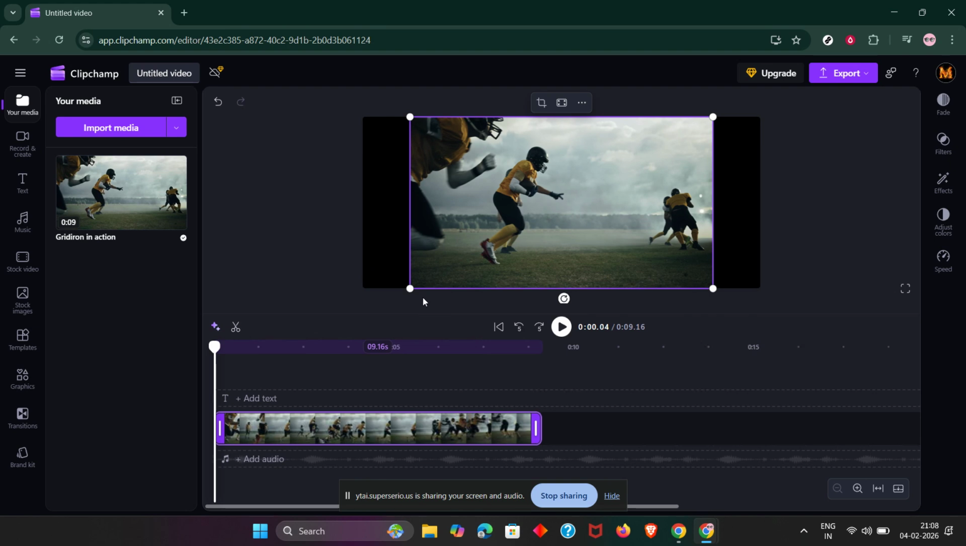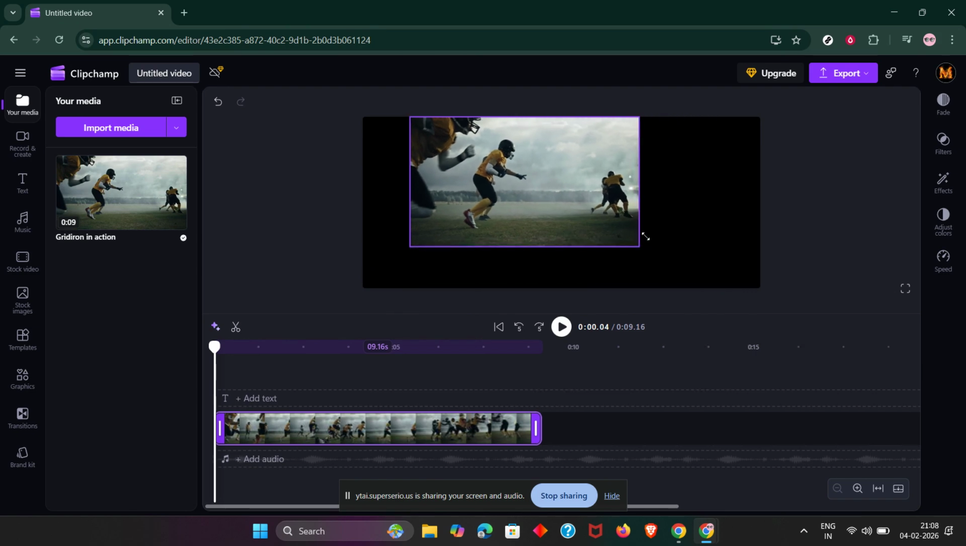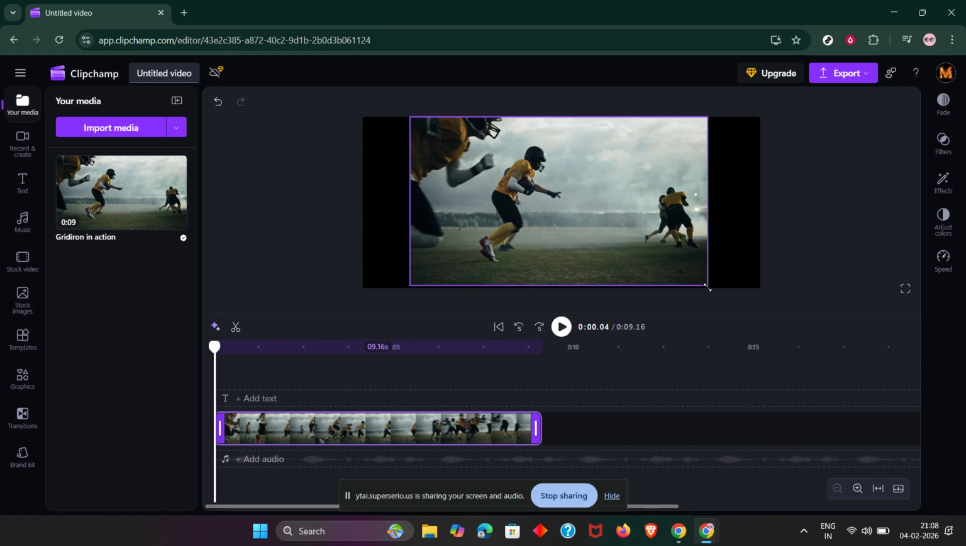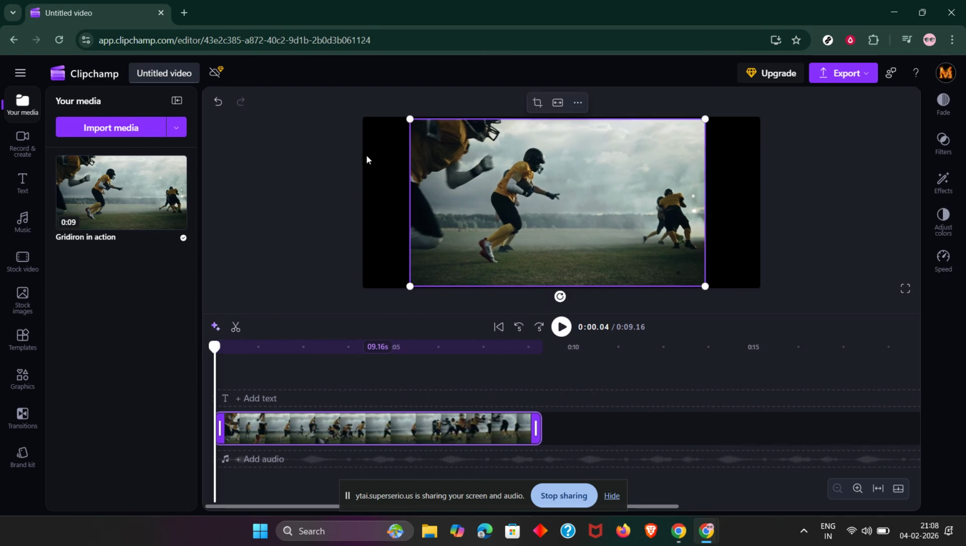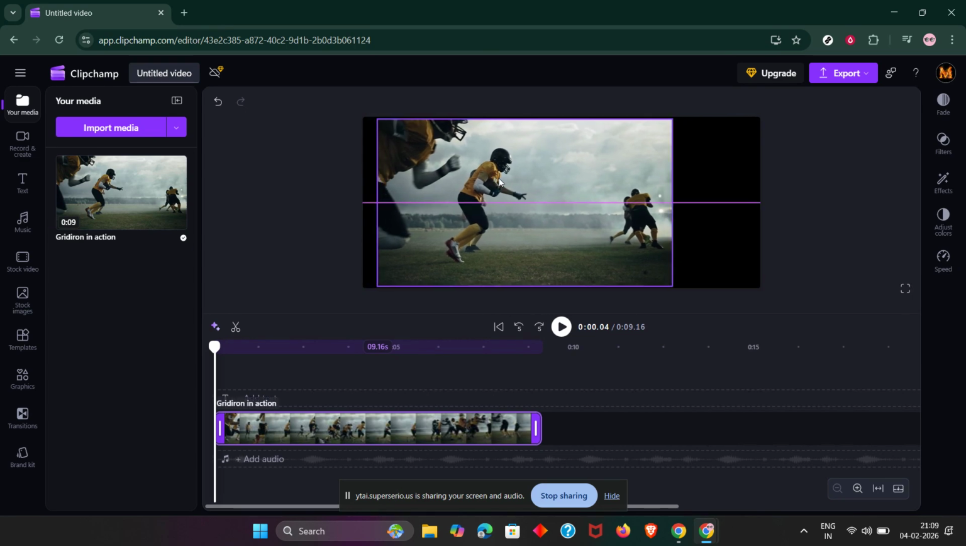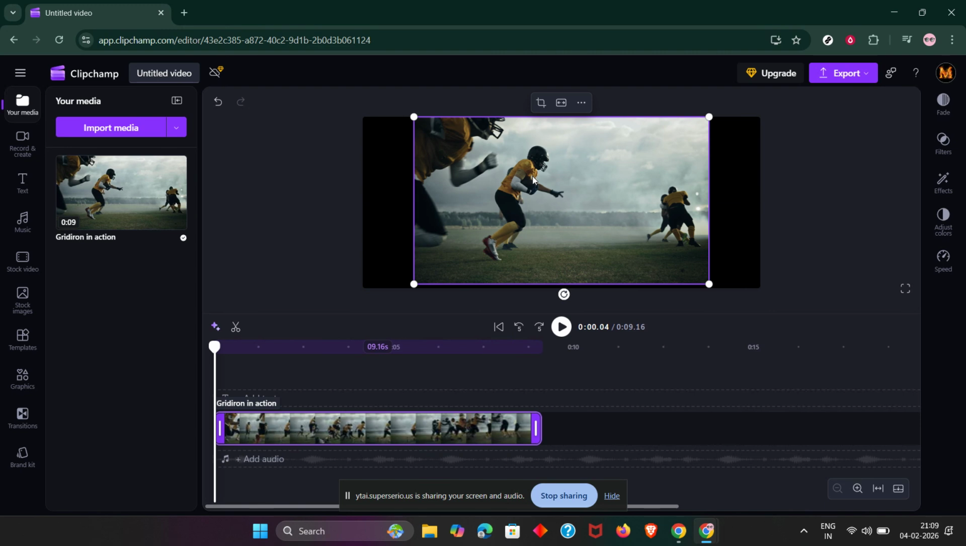You can also manually control the zoom by resizing the video directly in the preview window. With the clip still selected, click on the video preview. You'll see handles or corners appear around the video. Click and drag these corners inward to zoom in, or drag them outward to zoom out. You can also reposition the video by clicking and dragging it within the frame, which is helpful if you want to focus on a specific area, like a face or an object. Take your time here to get the framing exactly how you want it.